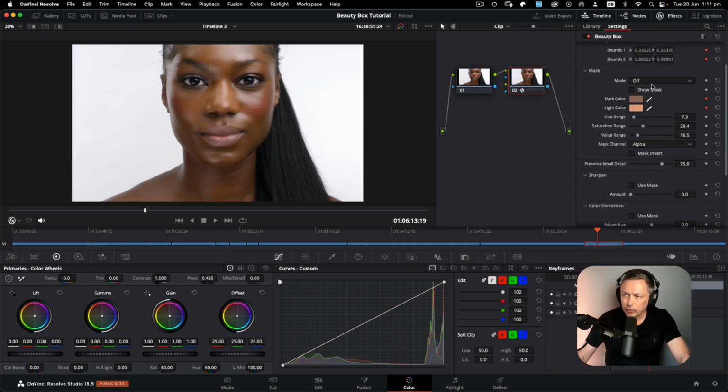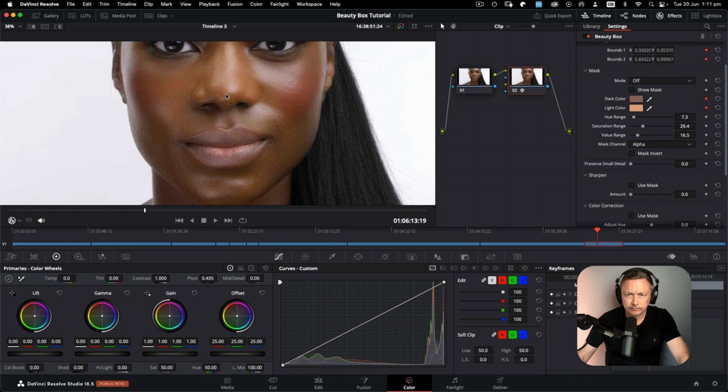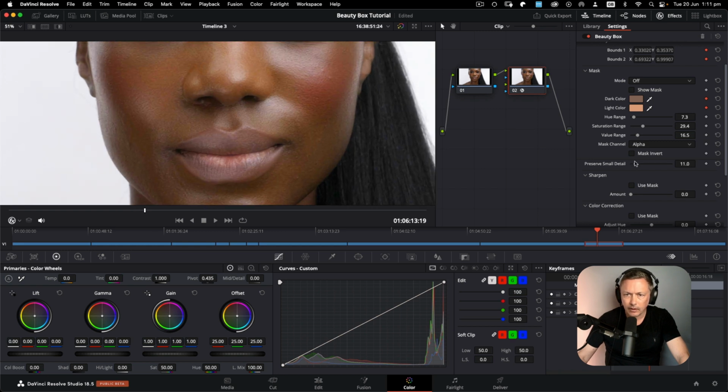Now you can go through all of these settings yourself and work out what works for you. Preserve small detail. Now, do we see that working? Let's zoom in a little bit more. I don't really see anything happening there at all, so we'll just leave that.